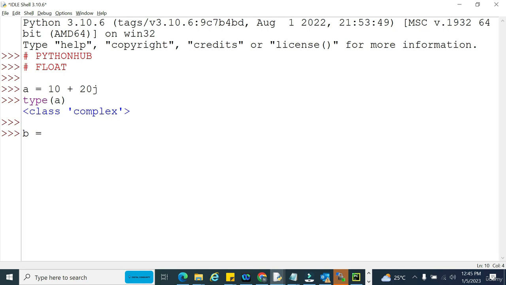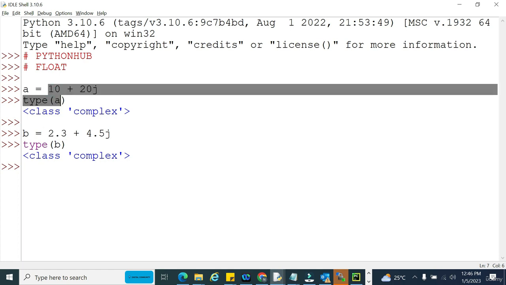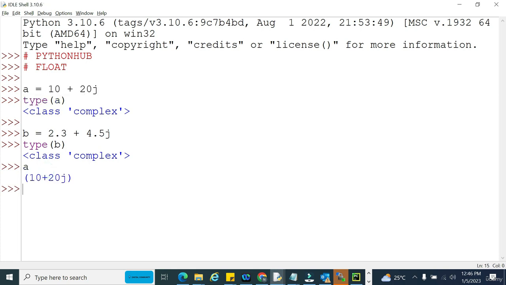Now again I'm creating one more complex number, that is 2.3 plus 4.5j. If I check the type of b, it is also obviously pointing to the complex data type. One thing we need to understand here is that in complex numbers we can use both integers and floating points. It's not mandatory to use any one; it is completely our wish. Now let's print and see. This is 10 plus 20j and this is 2.3 plus 4.5j. In this way we can create complex numbers in Python.